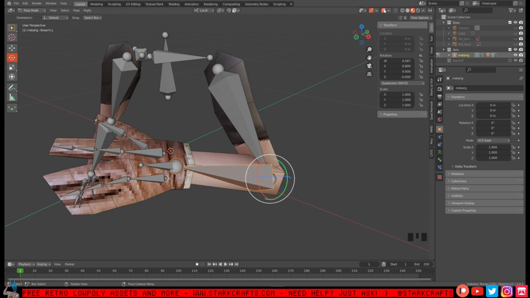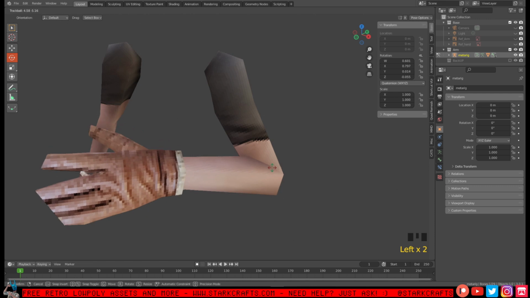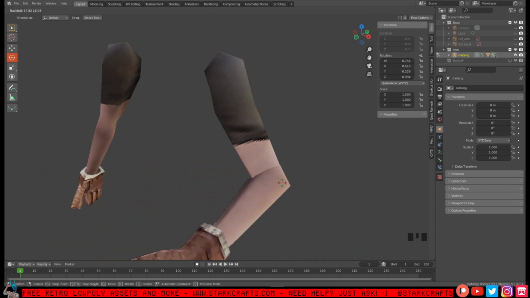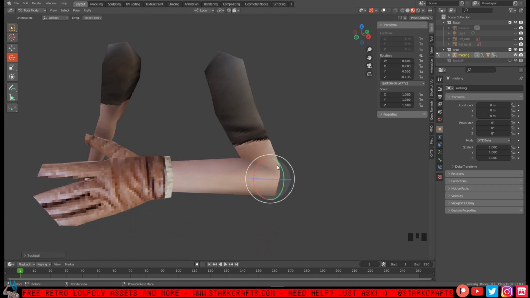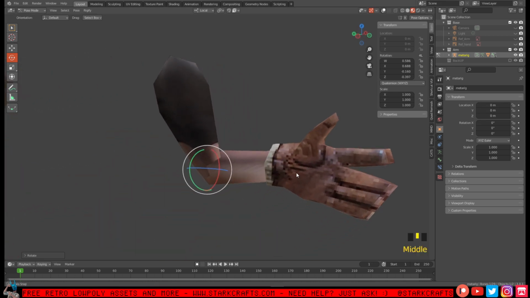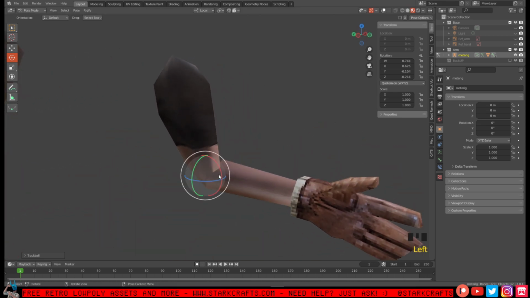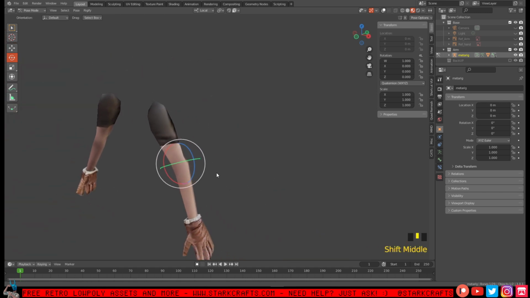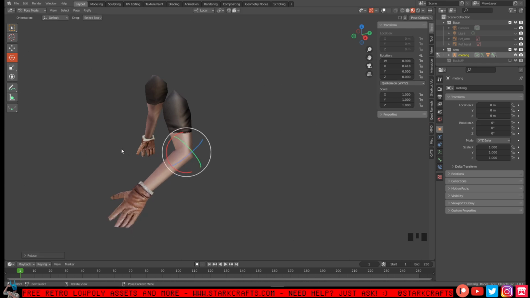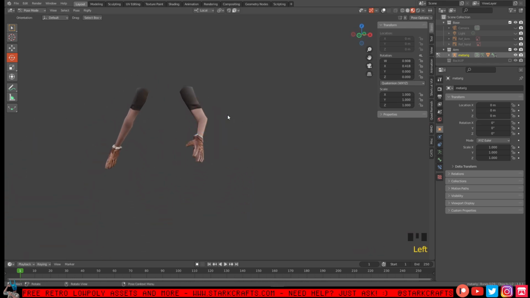We select this bone and let's hide the overlays. As you can see, this middle part is now only for stretching. Alt R. Nice. Pretty nice.